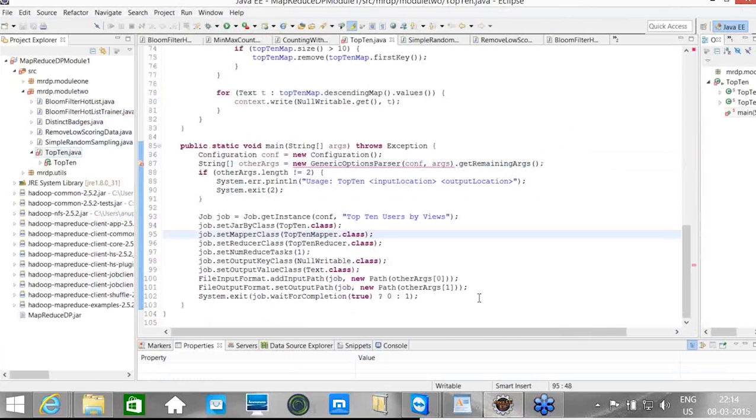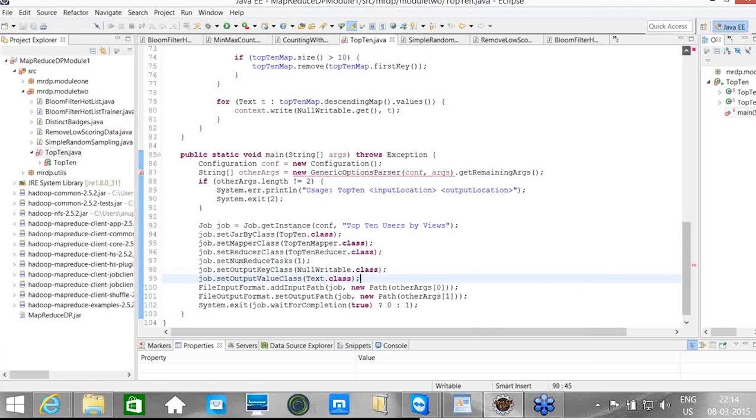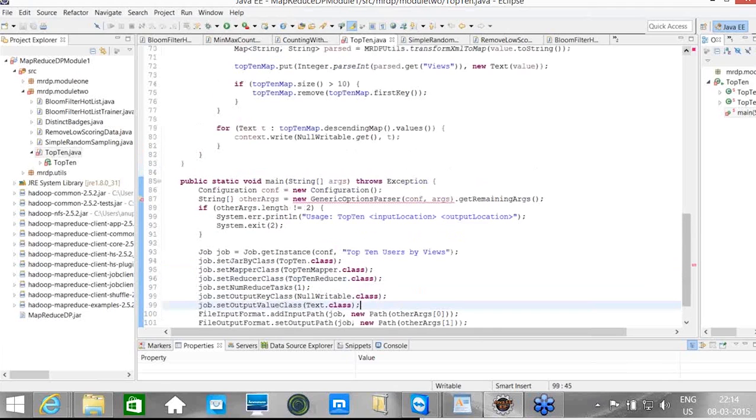So in the driver code, we are setting the mapper class, the reducer class, and then we are setting the reducers to 1, and that's important to do. And then let's look at the mapper.